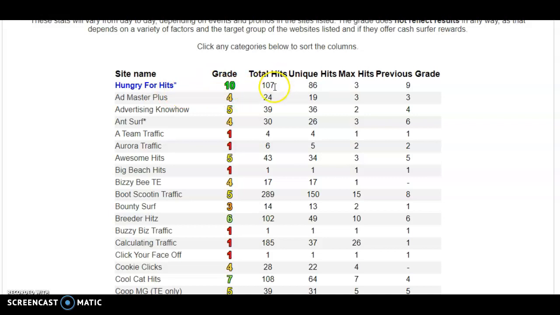The total hits that were delivered to get this grade was 107. Out of the 107 total hits, there were 86 unique hits. That means of 107 hits delivered, 86 came from a unique IP address or a different person. Okay, unique hits is unique visitors. All right. The max hits was that out of these 107 hits and the 86 unique hits, the same person saw the same URL no more than 3 times.